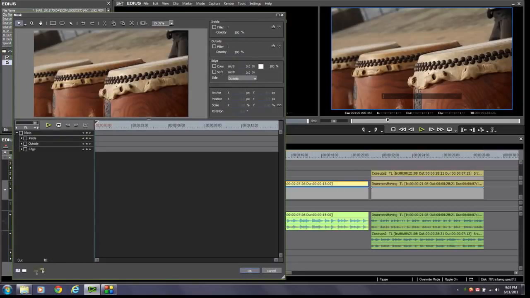Now let me show you a couple tricks. If we come down here, we've got two buttons. One is our normal view, which we see now, and one is our F11 or our preview.